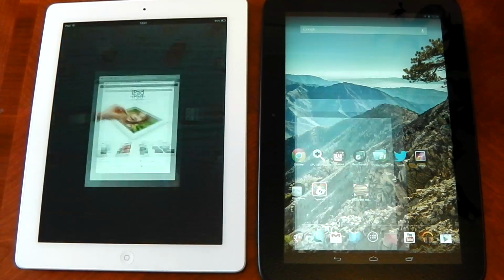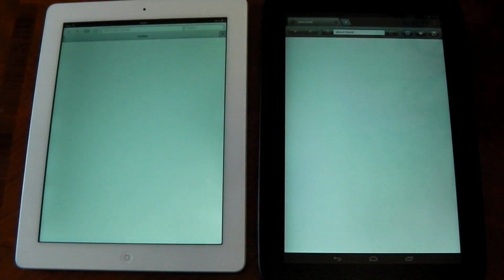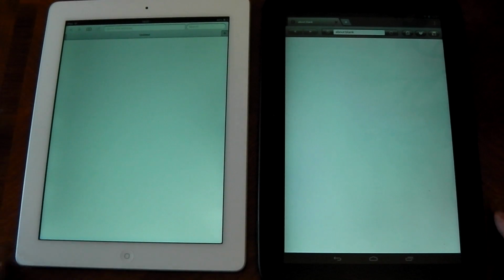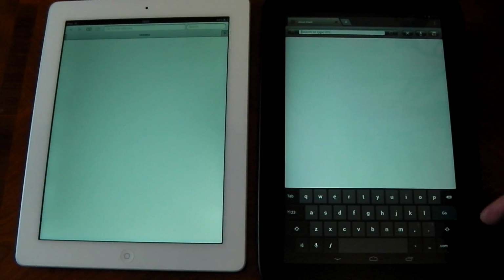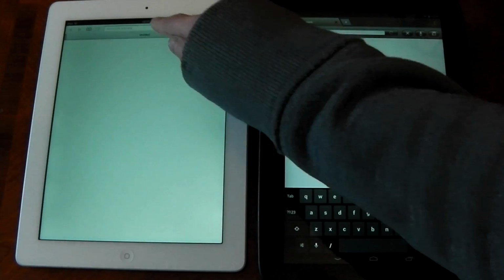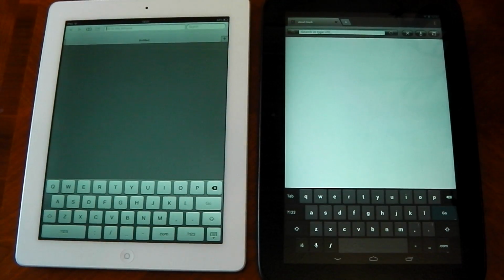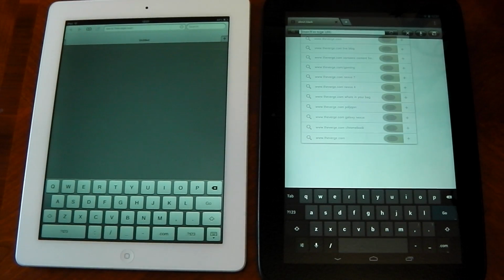1, 2, 3. Pretty quick there on both. So what I'm going to do first is some speed comparisons between the two, and then I'm going to do some benchmarks, and then some real world performance tests, like how it handles websites and what I think is better. So I'm going to type a website in now, in both, and I'll meet you back when I've put it in the address bar.